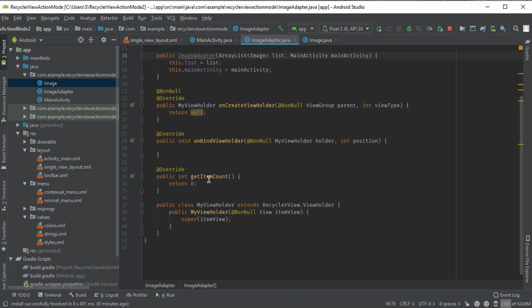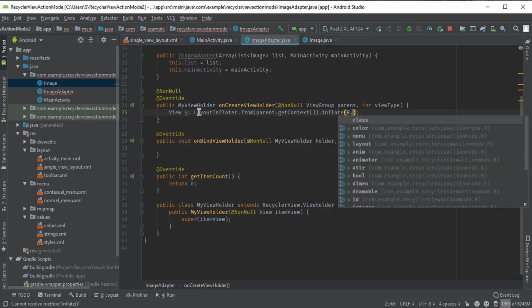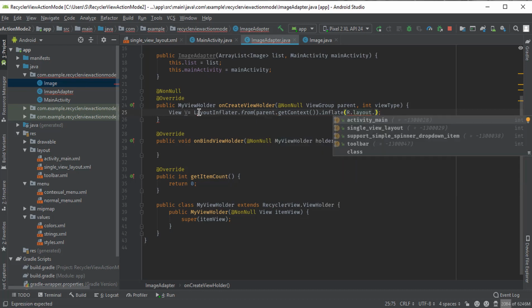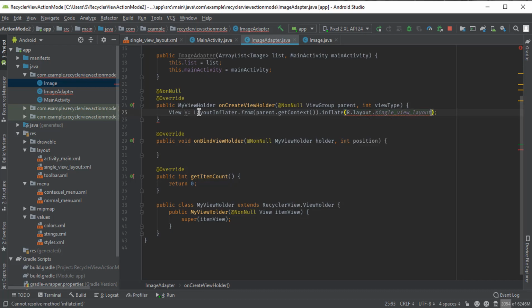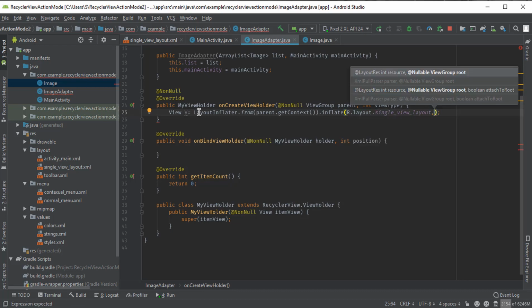Okay, now first here we will inflate that layout. So remove this return. Here we will create the view and LayoutInflater.from, and here we will pass parent.getContext() and .inflate(R.layout.single_view_layout, and the second parameter is the parent, third parameter is the ViewGroup, that is false.